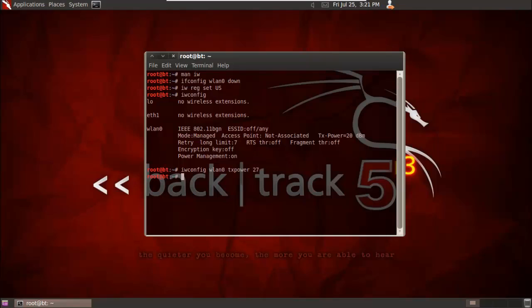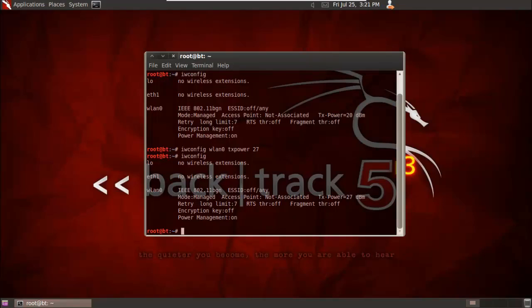Now to confirm whether I have successfully changed it or not, I'm going to use iwconfig and press enter. And as you can see, wow, we have successfully changed the transmission power of our Wi-Fi device. This is now 27 dBm, and we have set our country code to US.